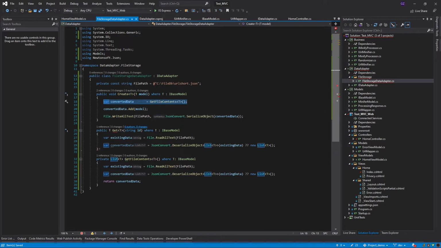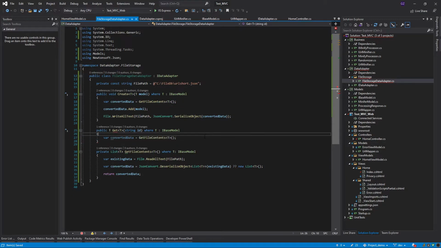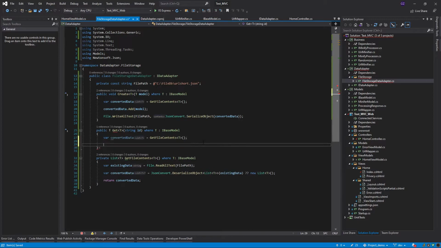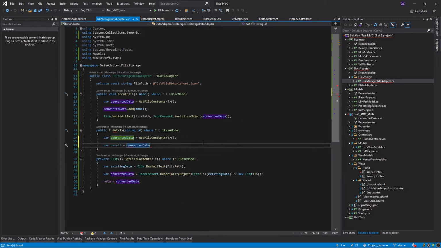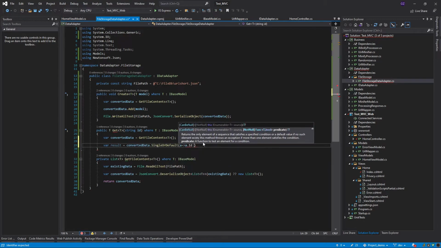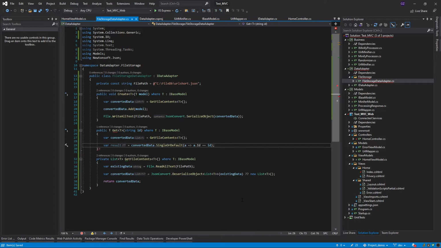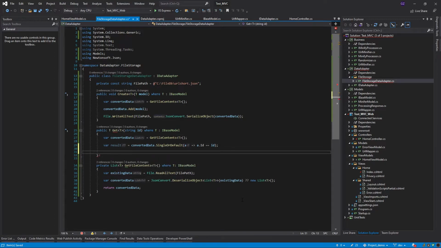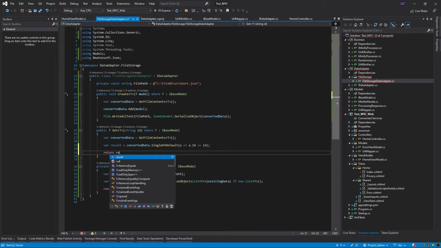And the other one would be exactly the same. Now what I can do here is say var result would be converted data at SingleOrDefault where ID equals ID, which I have as a parameter. So now I can just say return result.